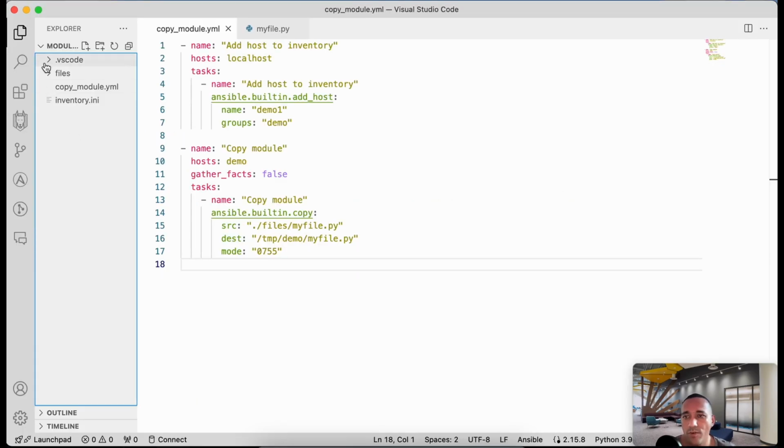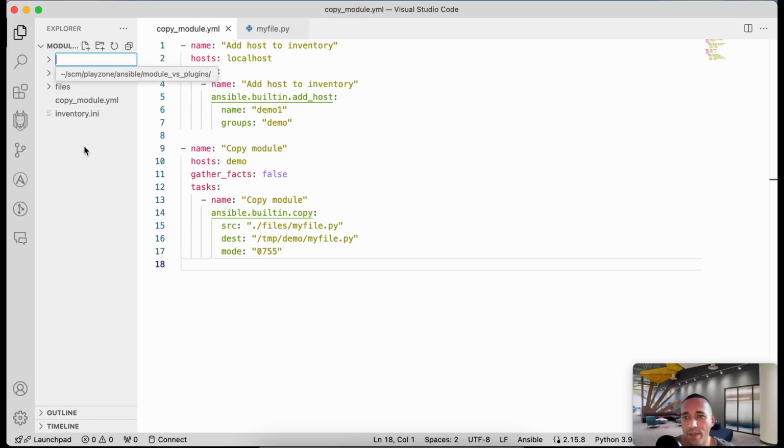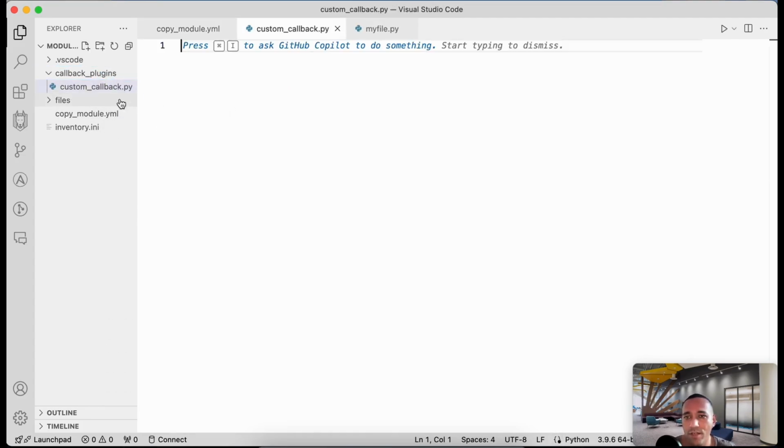So let's do that. First of all, in our main folder, we have to create a subfolder called callback plugins. We have the files folder where we kept the file. The main folder contains our YAML file, then we have an empty inventory file. This is a temporary file created by VS Code. Now we want to create a folder where we can store the callback plugins. Now let's create a file called custom_callback.py. This is our custom callback plugin that we have created inside the callback plugins directory.